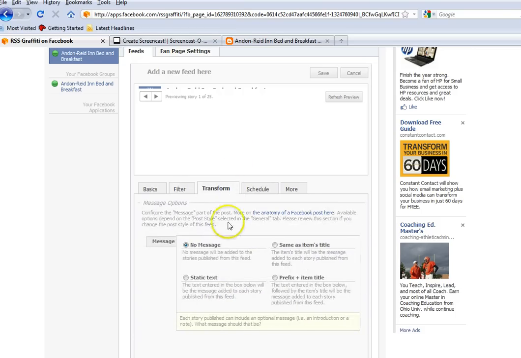But you can go to transform here, and that will change what the message looks like. You can pick no message, and it'll just pop it out there. Or you can pick same as item's title, which is, I like that one. That's one I pick. Or you could do something with a static text where you would click that and then write in exactly what you want it to say every single time a feed comes in.